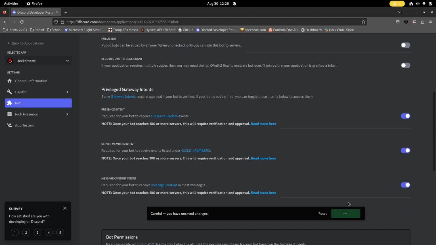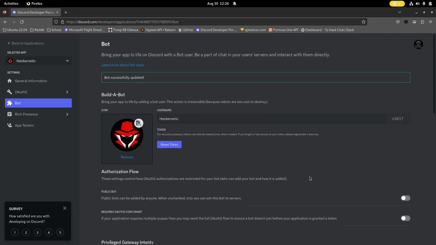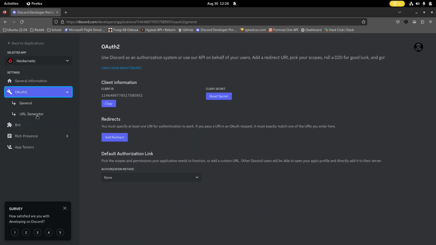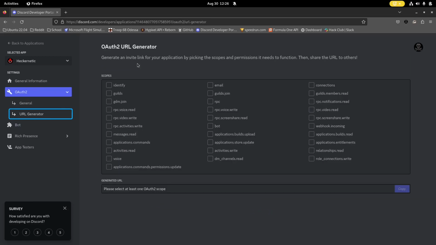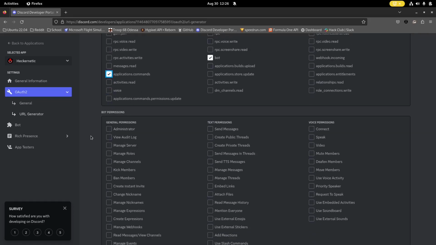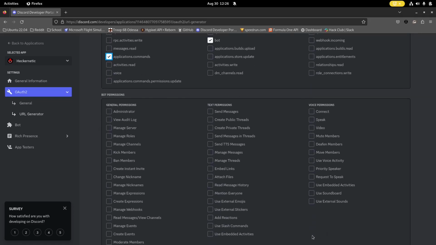Now that we have our bot created, we're going to need to invite it to a server. So over here we're going to click this, and then go to URL generator. There's a bunch of different scopes that you have here, but the main one is bot, and we want application.commands, which will allow us to register and send slash commands. Next, we can select the bot permissions.